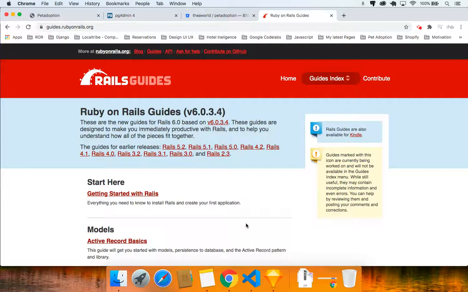Everybody, welcome back to part 13 of the Pet Adoption app. Here we're going to create a dashboard for the user. So all users who are logged in need to have a dashboard. So in order to create a dashboard for the user, we need a view.